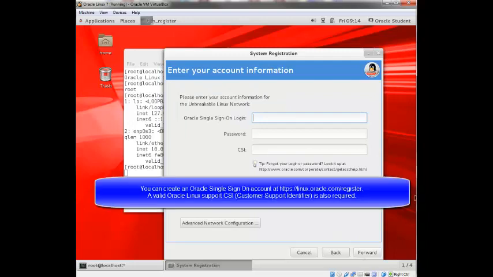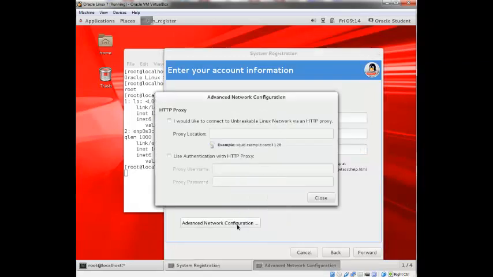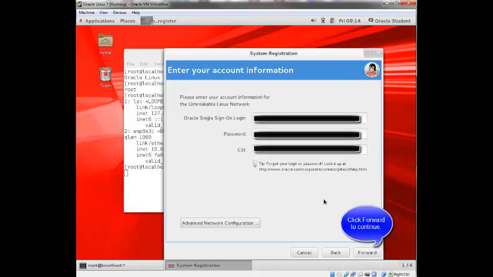Now it's going to ask me for my account information, my Oracle single sign-on login, and a password, and my CSI. So I'm going to provide this information. Advanced networking configuration: if you need to use a proxy, an HTTP proxy, to connect to ULN, you can configure that here. For this example, I don't need to. So I'm going to go ahead and click forward.